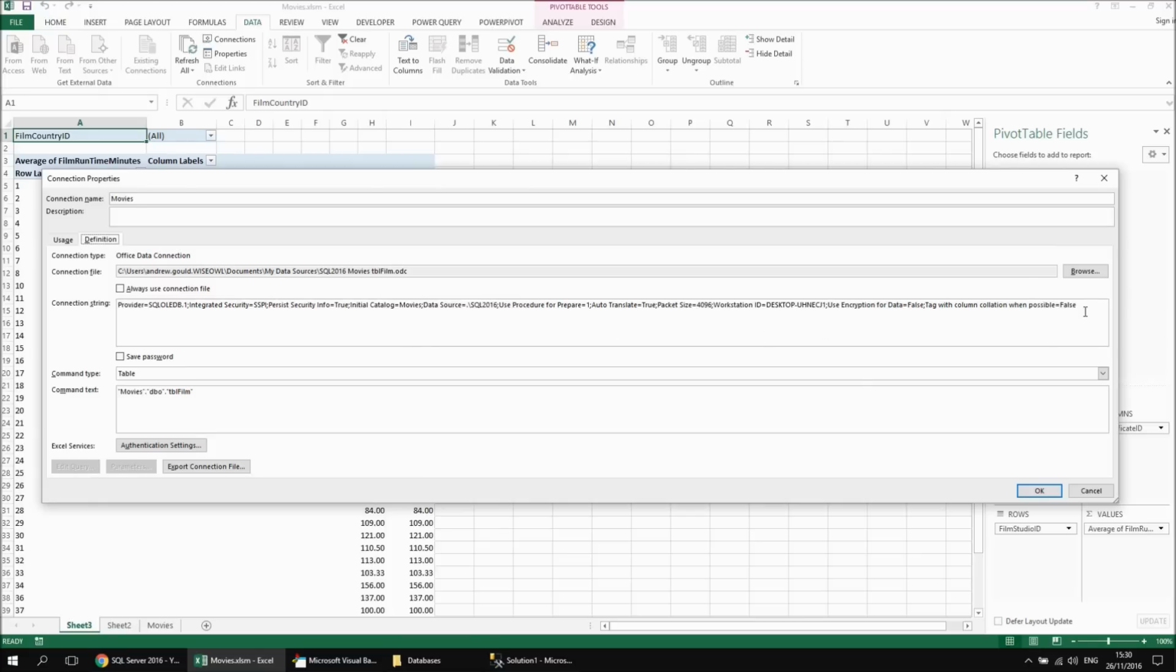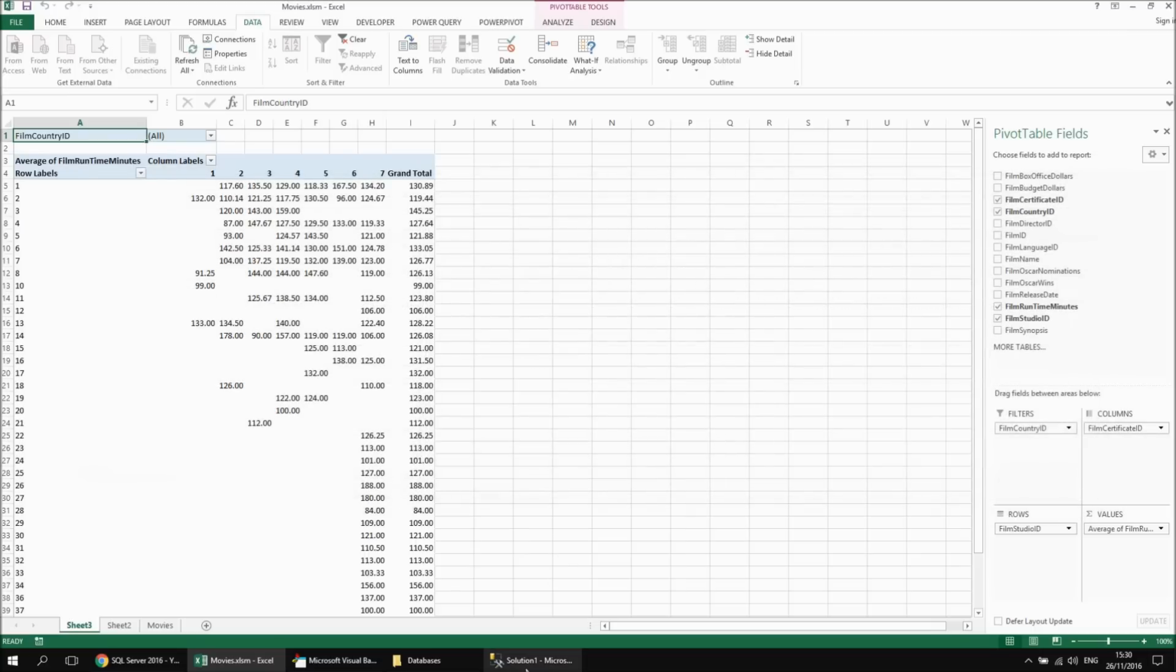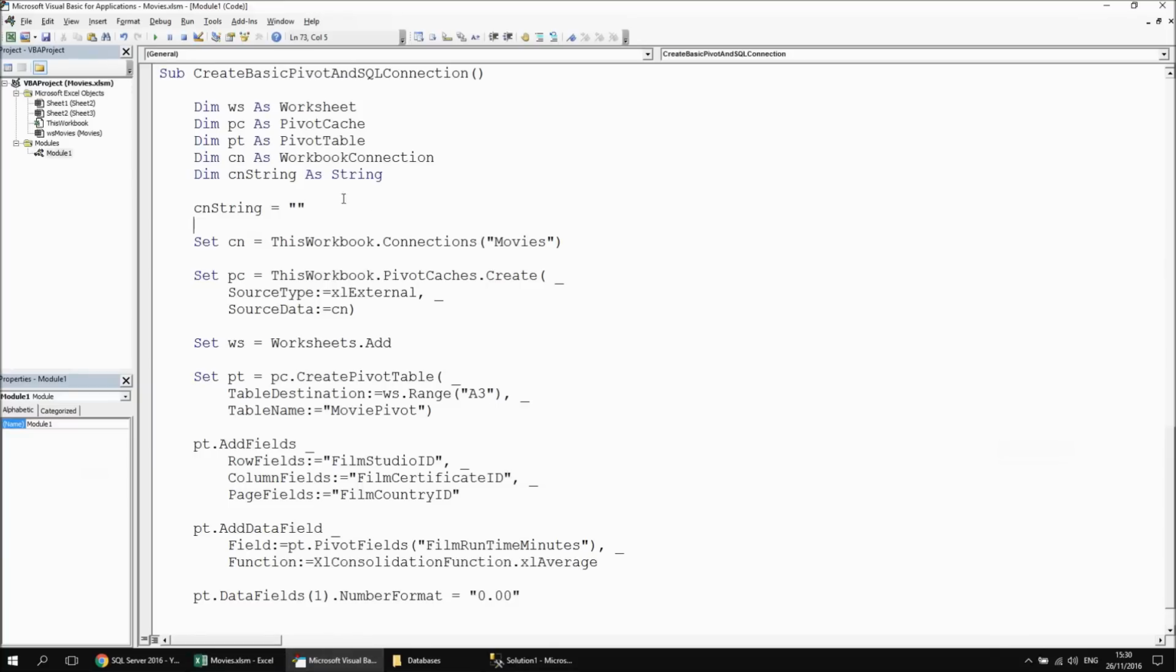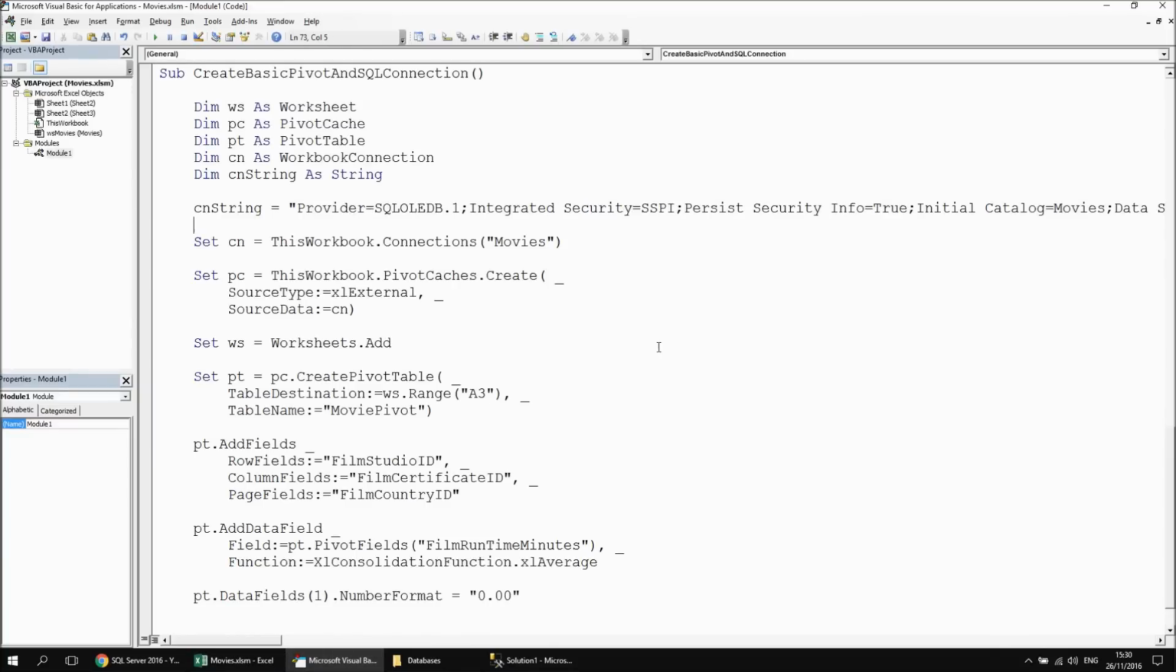So all I'm going to do at this point, knowing that this connects to my SQL Server database, is copy all of that to the clipboard and then cancel out of this dialog box, close down the workbook connections, switch back to the VB editor, and then inside those double quotes I'm just going to paste in the connection string that I've just copied.